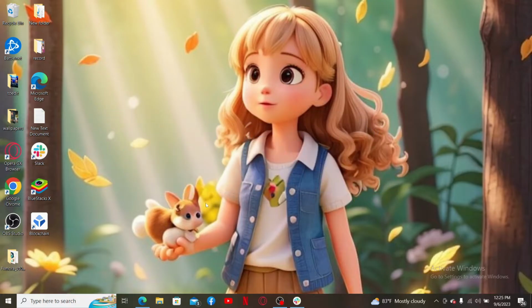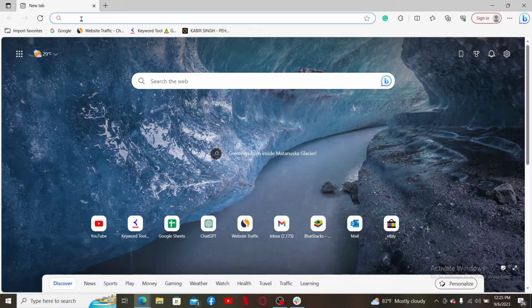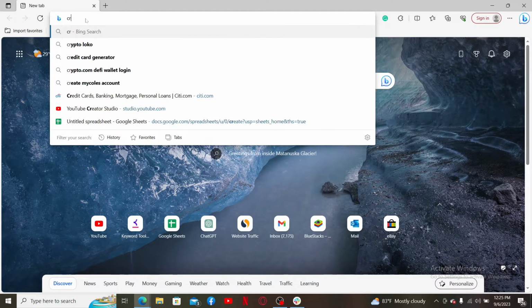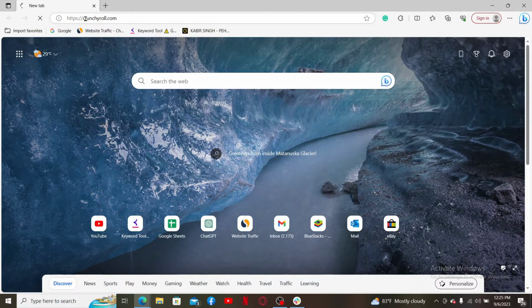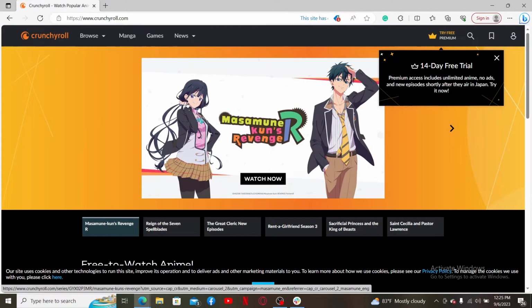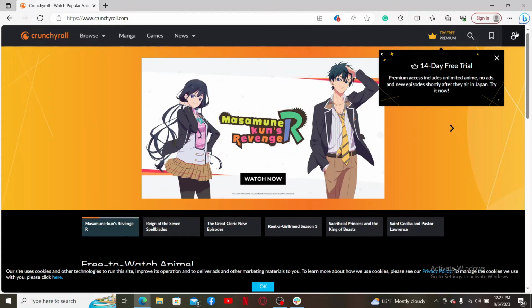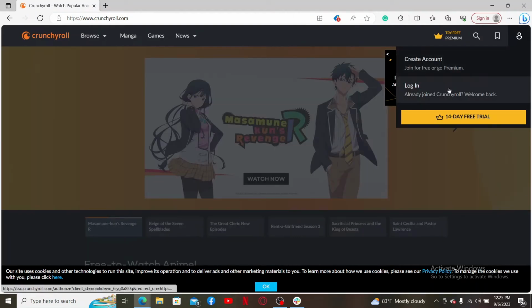Open up a web browser of your choice and in the web address bar, type in Crunchyroll.com and press enter on your keyboard. Once you end up in the official webpage for Crunchyroll.com, click on the human icon located at the top right-hand corner. From the two options displayed on the screen, click the login button.